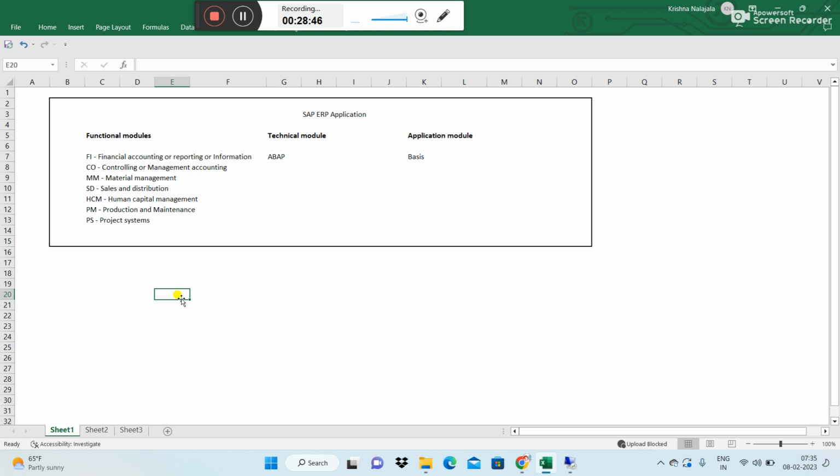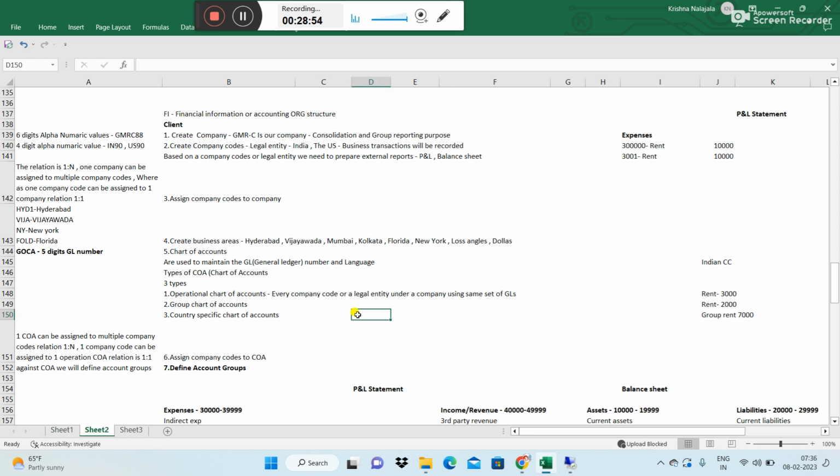Now tell me what is meant by fiscal year variant? Why do we need a fiscal year variant? As we have company codes placed in different countries, each company code may follow a different fiscal year. So, to make a business transaction easier, we make a fiscal year variant. It's not only to make it easier, it is mandatory in general. Mandatory, sir. Yes, sir.